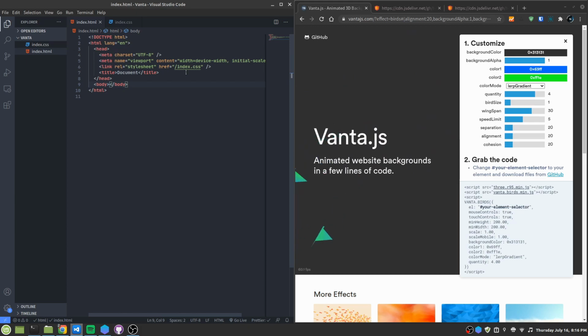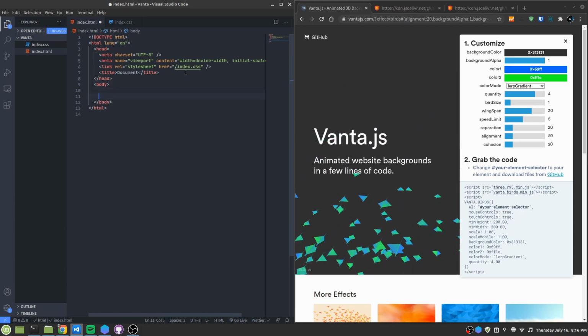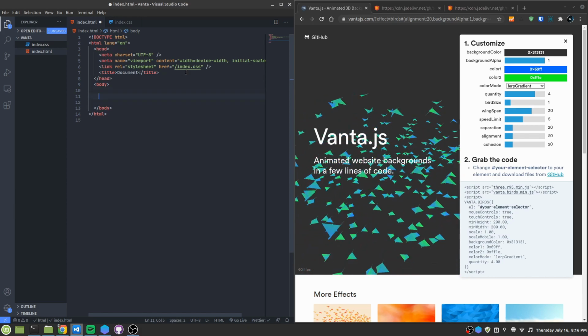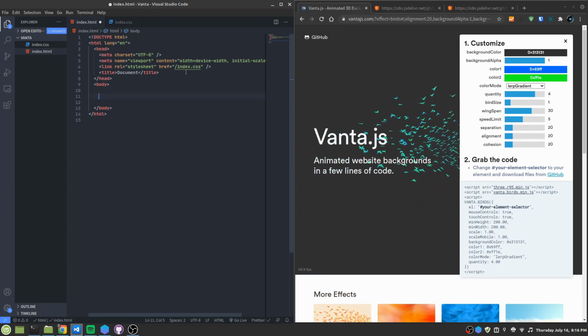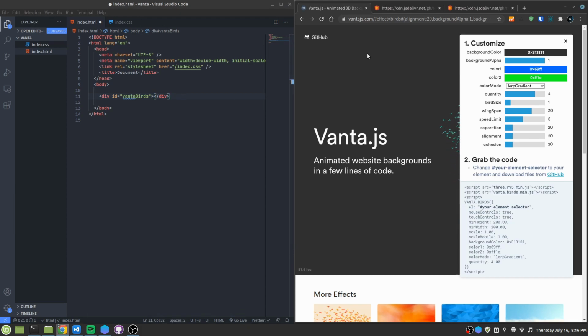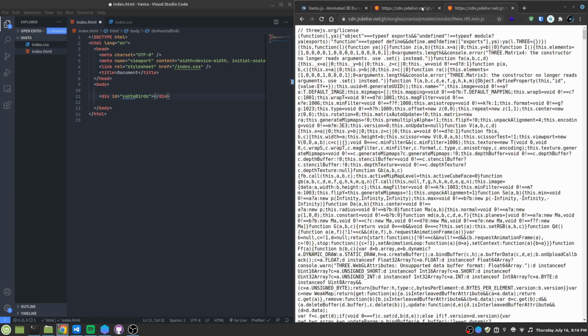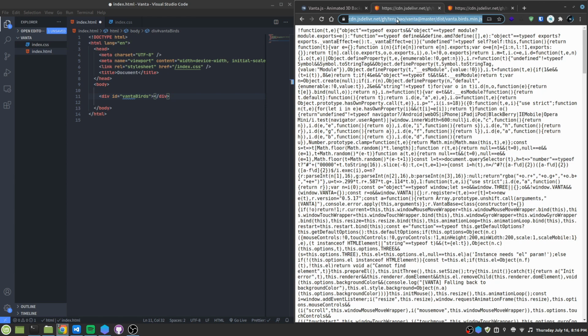Once we have the boilerplate HTML, we can begin adding our Vanta scripts in. I'm going to create a div which will become the background. We'll give it an ID of Vanta birds. And then for the scripts that we need, three.r95.min.js and vanta.birds.min.js. So there's CDN links which will be in the description.